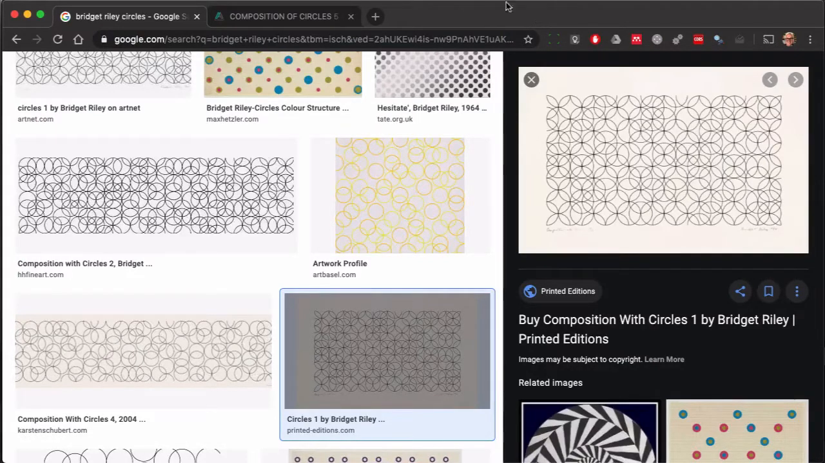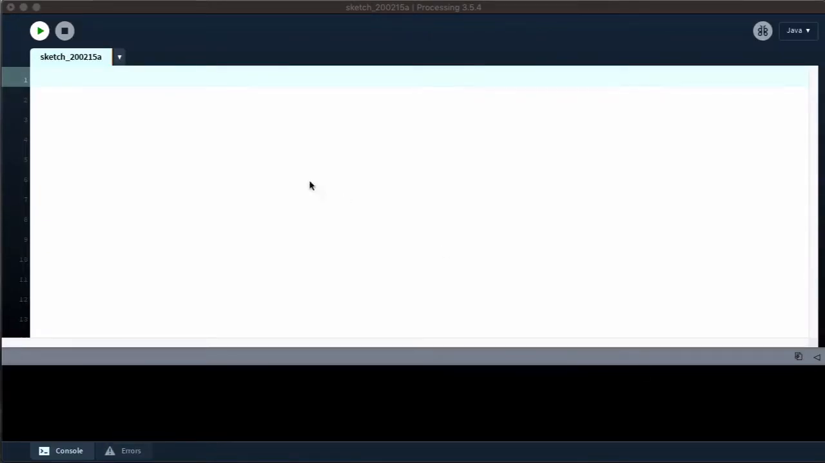And the thing I notice about this is that we have overlapping circles. It's not an entirely regular grid. Some circles are present, some are noticeably absent. And we do have a very regular pattern here. So we're going to be working with that sort of idea. Let me move my browser tab out of the way. And here's a blank Processing window.